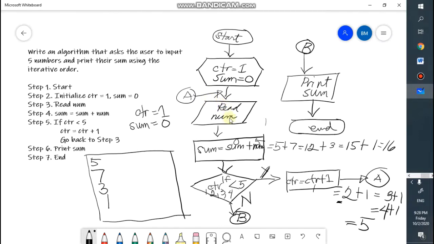So we will go back to reading again a number. Read num. For example, I input 2. So 2 we will accumulate again. 16 is the present value of sum. So 16 plus num, which is 2, will be equal to 18. And then we will test the counter. The present value of the counter is 5. Is 5 less than 5? Definitely not. No.